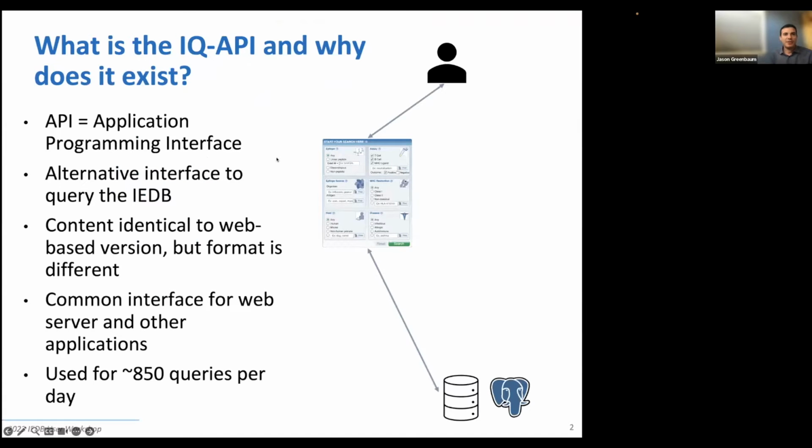First, we'll start off with what is the IQ API and why does it exist? And first of all, just defining what is an API. API just stands for Application Programming Interface, and it serves as an alternative query interface to the IEDB, with the content completely identical to what's in the web-based version, but the format that you get is a bit different, and the use cases are a bit different.